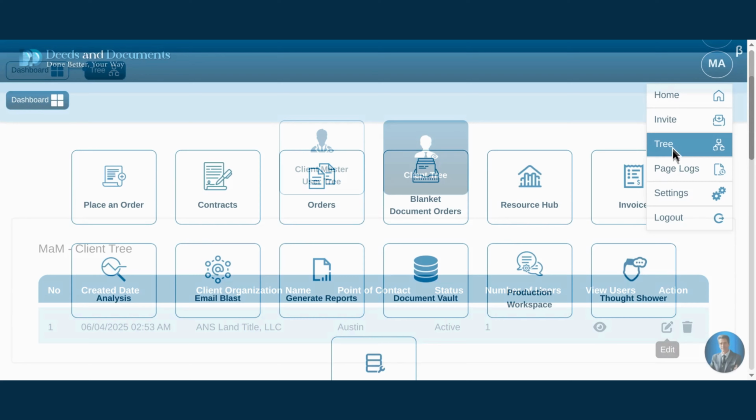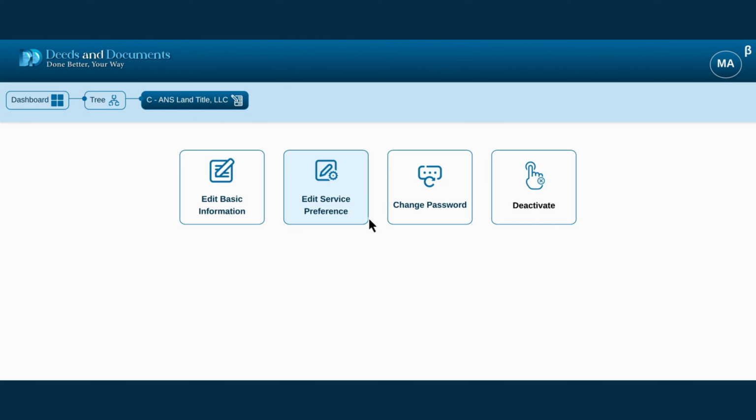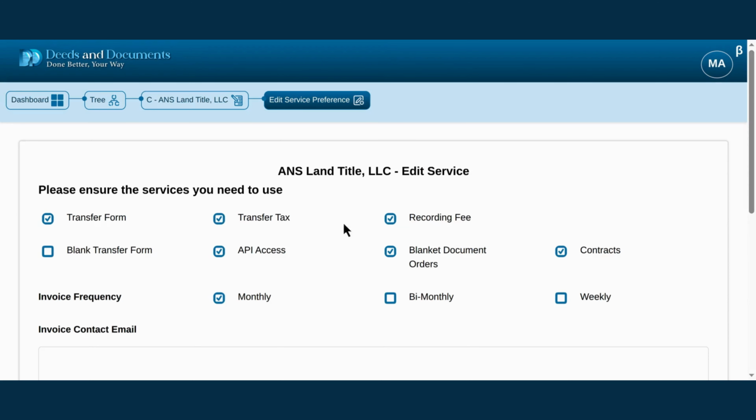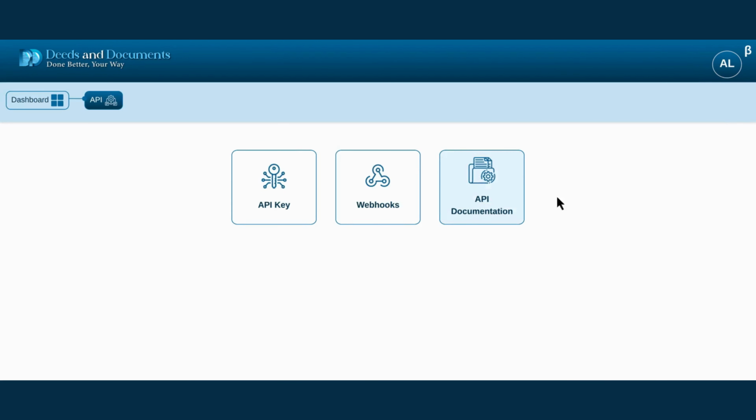Now I'm accessing the Profile drop-down and selecting the tree, so I can choose a client I want to integrate through API. I'll click the Edit icon for the client account and navigate to Edit Service Preferences. Here, I'll enable the API service by checking the corresponding box. Once saved, API functionality will be activated for this client account.